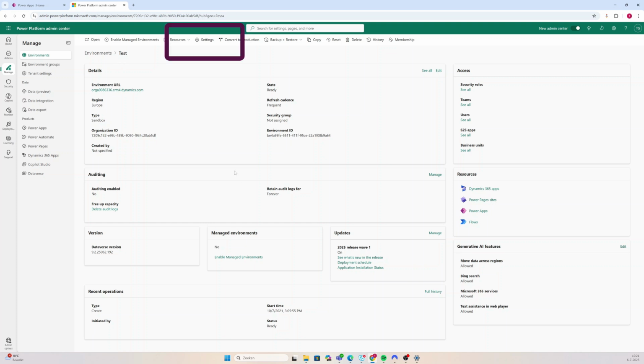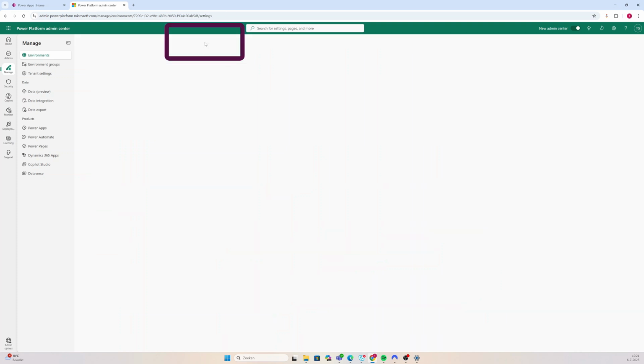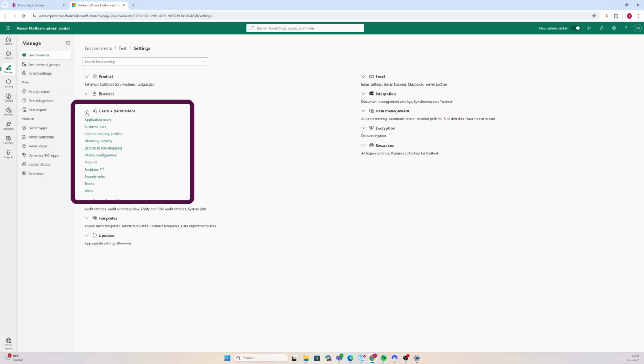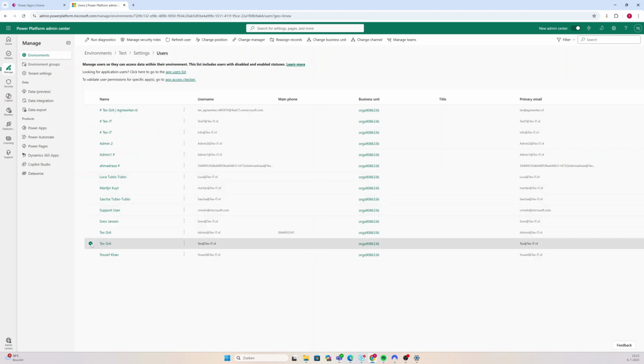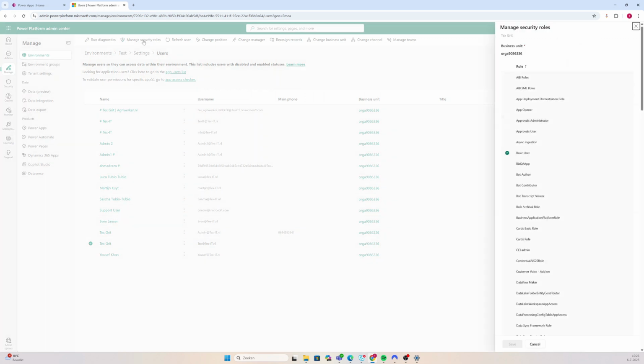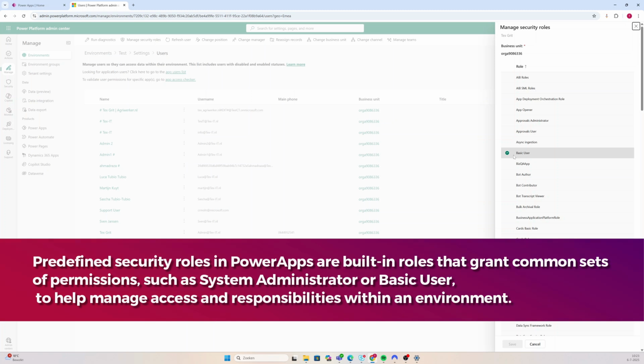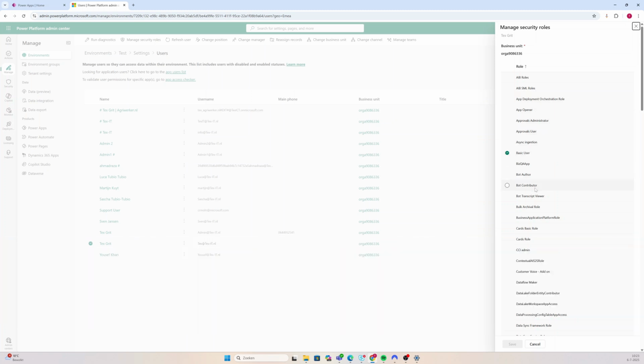Once in the environment, we're going to head over to the settings. Then we're going to search for users and permissions. And first we're going to click on users. Once you click on a user, you get the option to manage the security roles. And as you can see, currently there's only the assigned basic user. And this is a list of all of the predefined security roles that Microsoft has created.